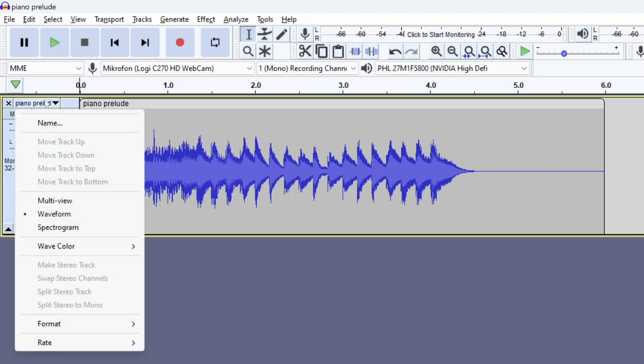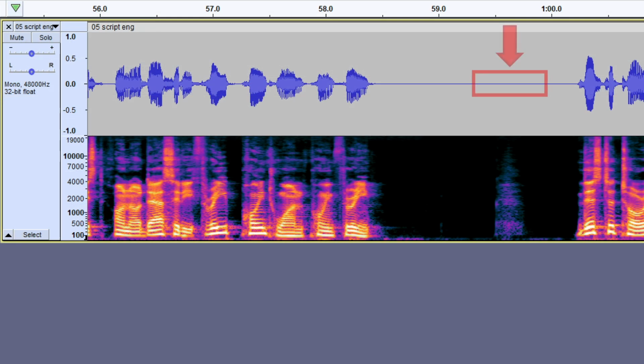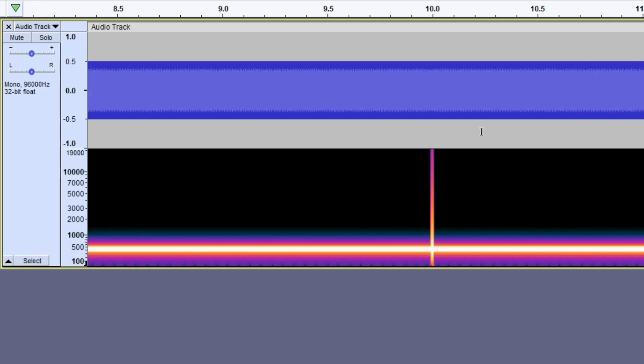Personally, the most useful view is the multi-view, which shows the waveform and the spectrogram at the same time. The waveform is more intuitive and allows us to watch out for clipping, but some things are more clearly visible in the spectrogram. For example, some noisy sounds with low amplitude are indistinguishable in the waveform, but they are very obvious in the spectrogram. Also, discontinuities can be identified in the spectrogram as a vertical line.